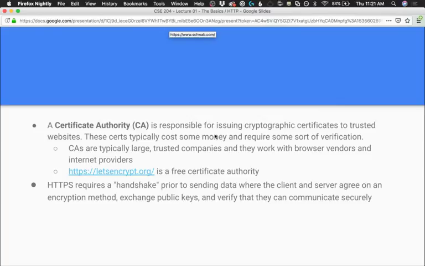Let's Encrypt.org is a free certificate authority. They've become popular in the last couple of years. And it's super handy. If you're building a website and you want to have security, you can use Let's Encrypt. It'll let you do it for free, so it doesn't cost any money, which is really nice.